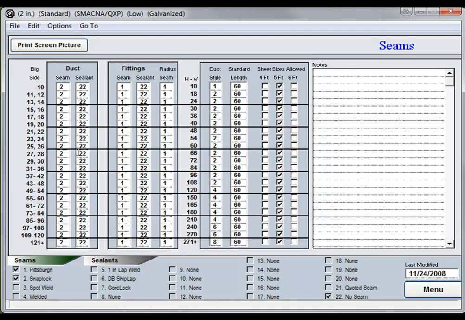The seams are set up per item as well. You have duct, seam, and sealant types broken out from the fitting seam and sealant types. We'll first start with the duct. Again, running off of the biggest dimension, so the 24 by 12 would use the same line as the 24 by 24. If we look at the column here, we can see that that 24 by 12 piece of duct would use a seam type number 2. Look at the list at the bottom and we can see that that is snap lock.